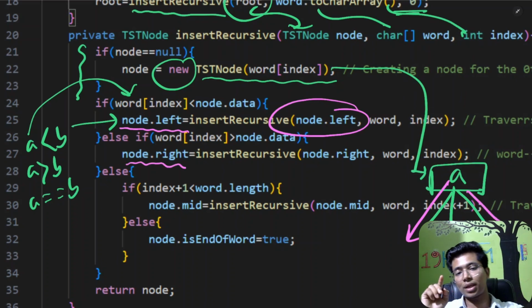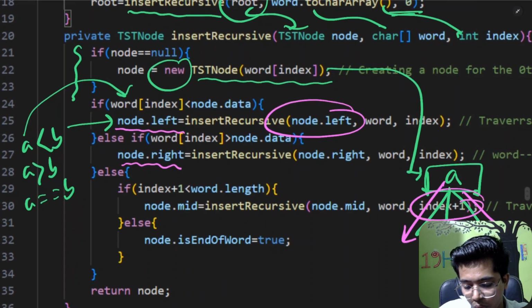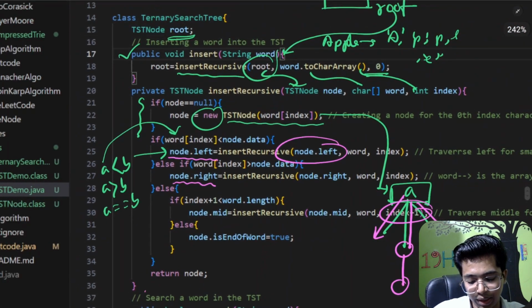And if that is not the case, then we check if our current index plus 1, that means the next index, is less than word.length, that means there are more characters, so we insert one more letter, index plus 1, and we come to the mid. That means from here we insert the next character. So this is how our insert recursive is working, and at the end we return the node.